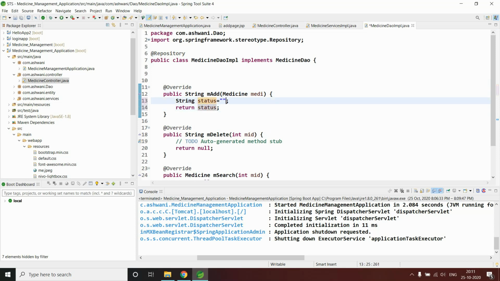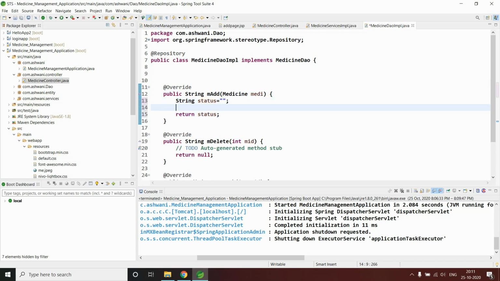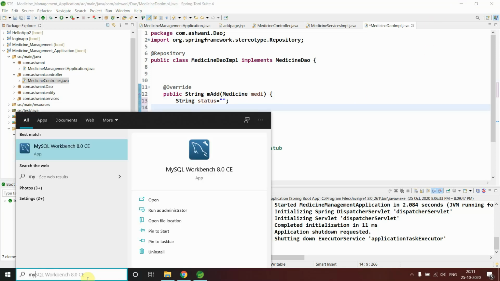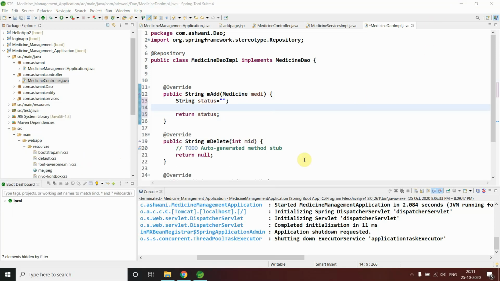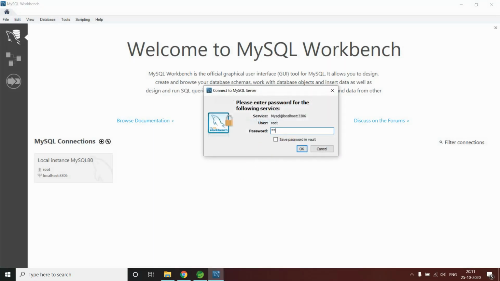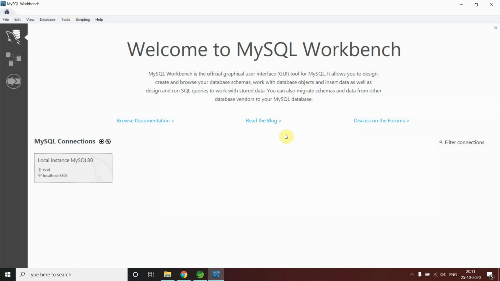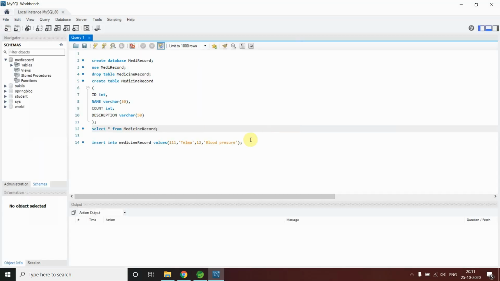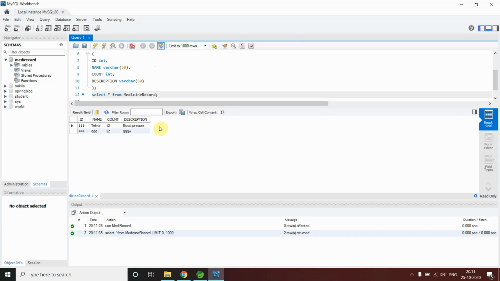Okay, so now what I have to do before adding any data in our database is open my MySQL also, side by side, so we can get a clear picture about it. Here I made a database, this is my database, and this is a table inside the database, medicine record. If I check whether there is any data, yes, I have two rows here.